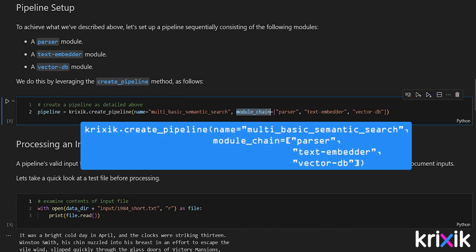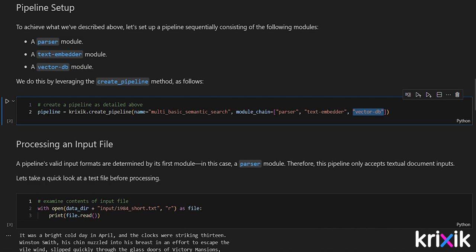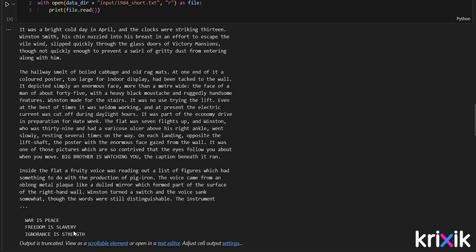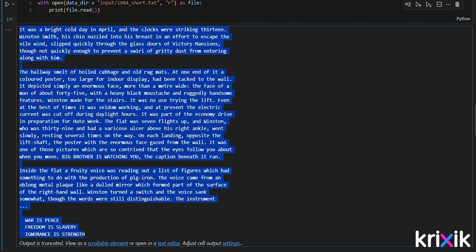In this case, you need the following sequence: a parser module to fragment your text into embeddable snippets, a text embedder module, and a vector DB module. Your pipeline is now ready for file processing. You can test it with this text file that contains the first few paragraphs of George Orwell's 1984.